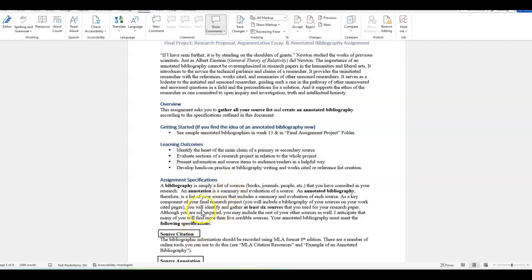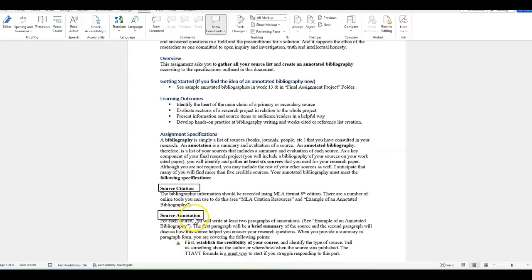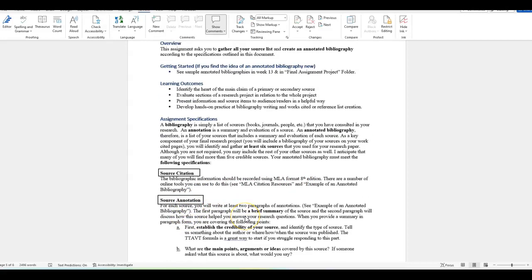There is going to be an annotation, which is a summary and evaluation of a source. And for you to create an annotation, you are going to cite your source according to the MLA format citation. Then you are going to provide an annotation of that source. So what does that mean? To provide an annotation of a source, here's a trick I would recommend, or the easy way to do this.